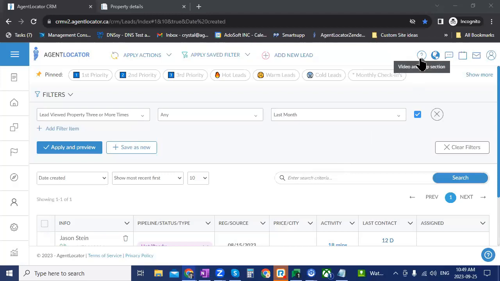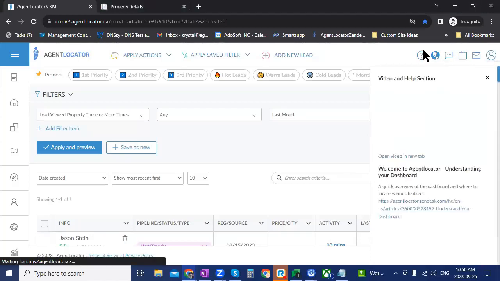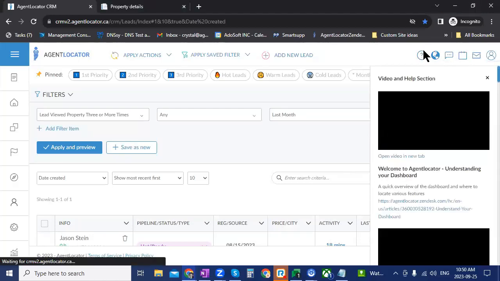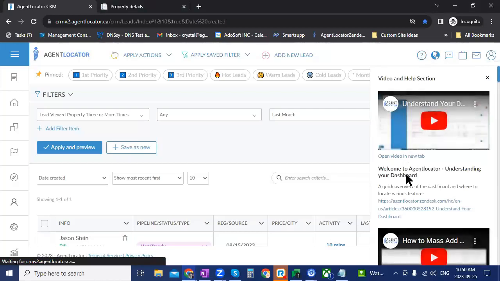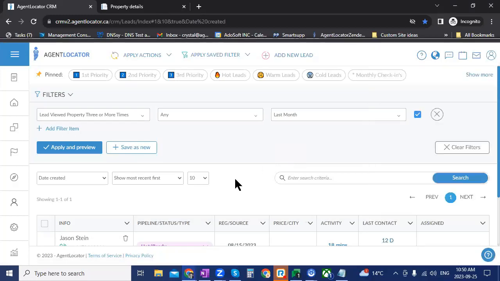Just reminding people that this little question mark here showcases tutorials and how-tos reflective of where you're currently positioned. I'm on the main screen right now, so when I click on this, it's going to pop up and populate anything that I can do from the main screen. This one here is, welcome to your dash, how to do some main actions, because that's what you would do from the main screen.